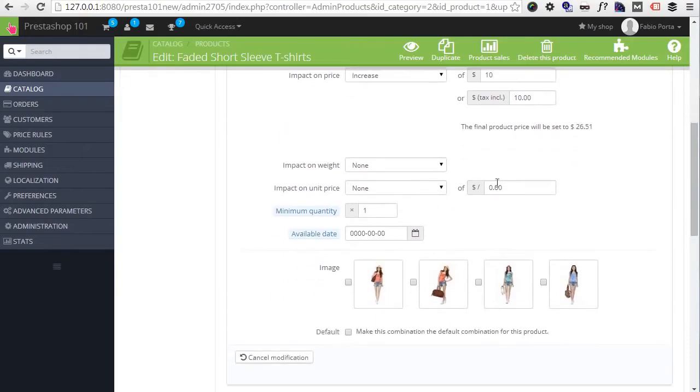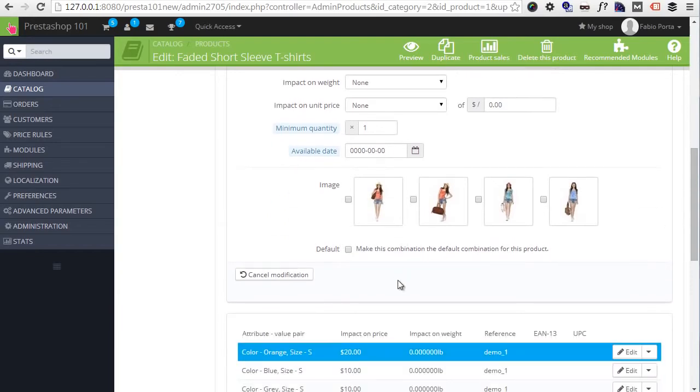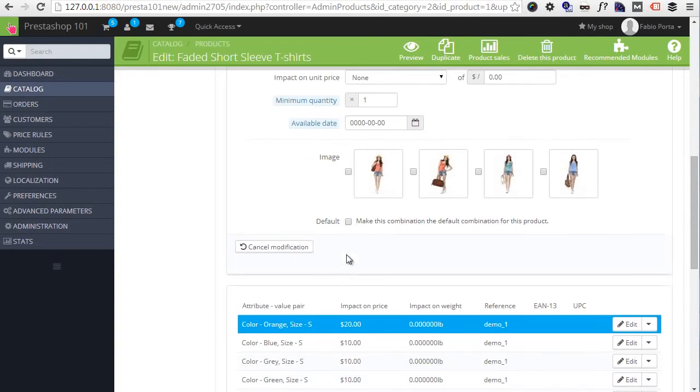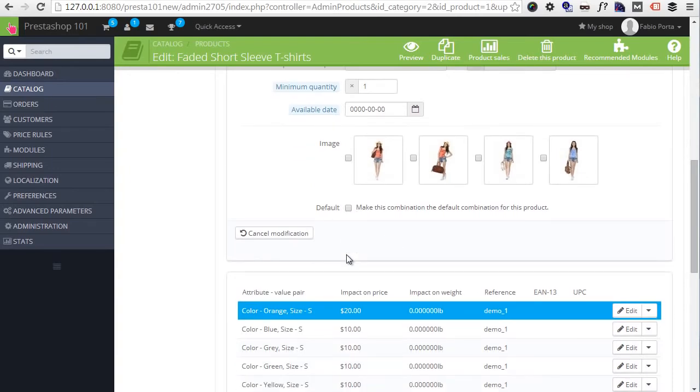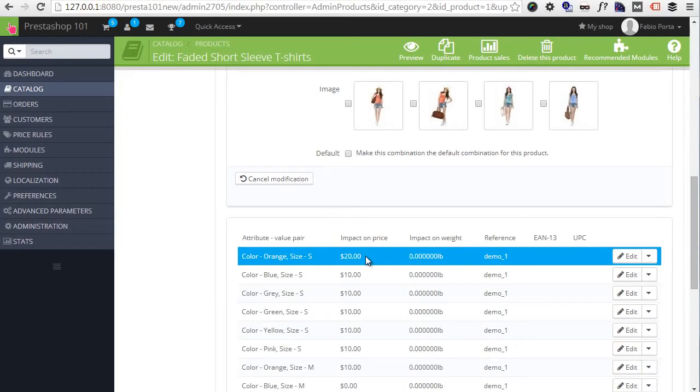I'll just ignore this for now. Minimum quantity is the minimum quantity that has to be purchased for this combination. And available date, of course, if it's not available immediately, you can set up a date when it will be available for purchase. Default, as I mentioned before, PrestaShop uses a default combination to hold the product price in the product list and to display one of the combinations when reaching the product page for the first time.